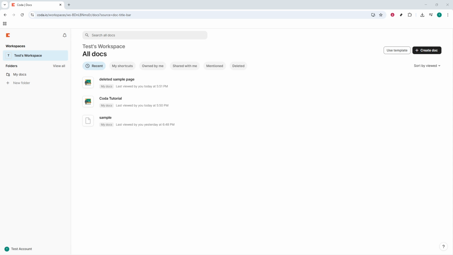Let's start at your Coda homepage. This is the main hub where you can see your workspaces, docs, and any recent activity. From here, look to the left-hand panel. You'll see the name of your workspace in that side menu.